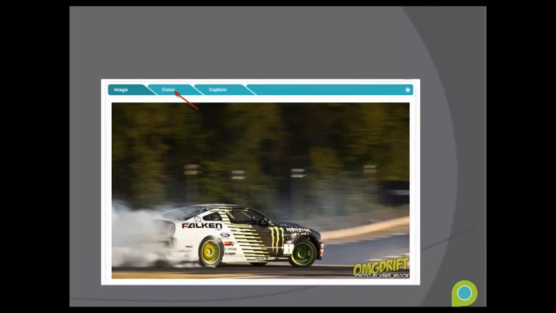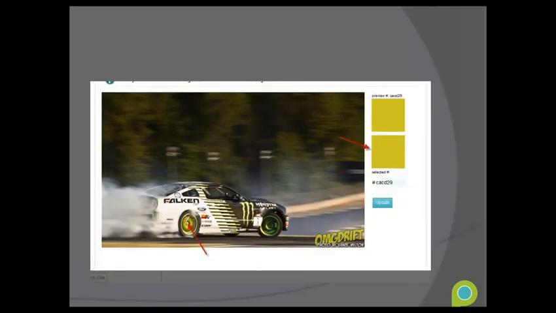and that's going to bring us through to the next tab. As you can see here, the bottom arrow is pointing to a little color dropper, and you're going to be able to drag that all across the image to find the exact color that you want to use.